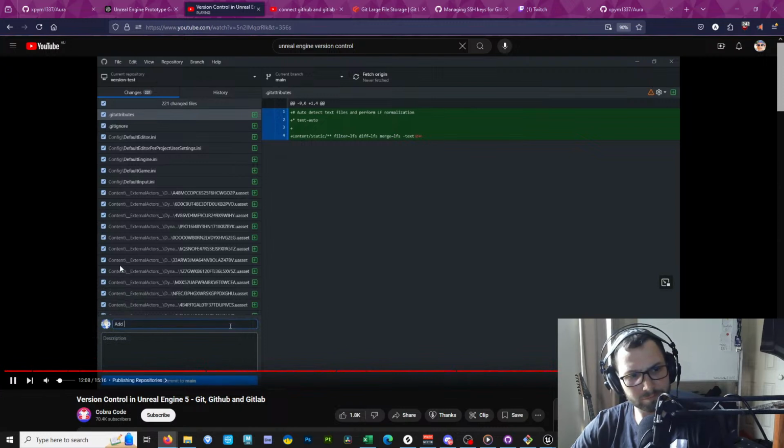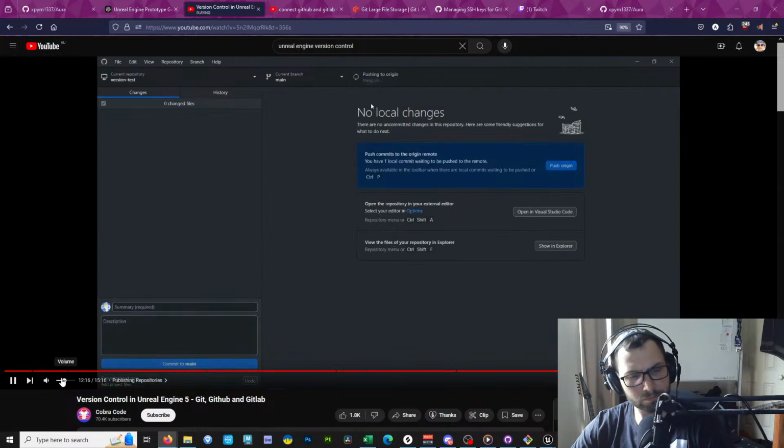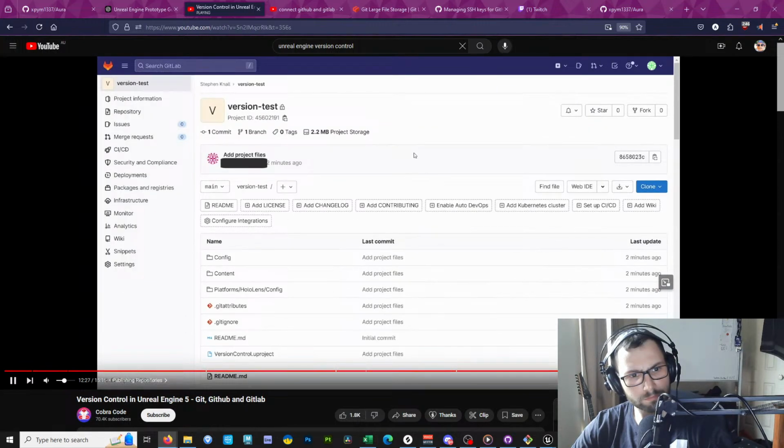Type in a commit message and commit to main. Then click on Push to Origin. This could take quite a while depending on how big your project is and how good your internet connection is. Once this is done, if you go back to your GitLab page and refresh it, you should be able to see all the changes on here.